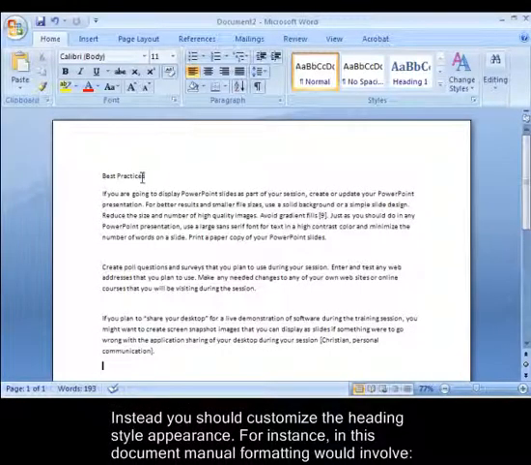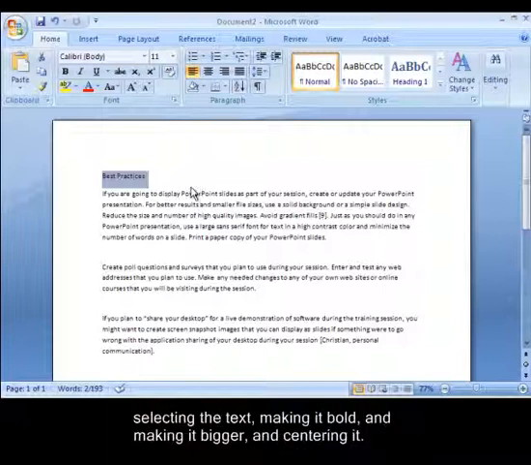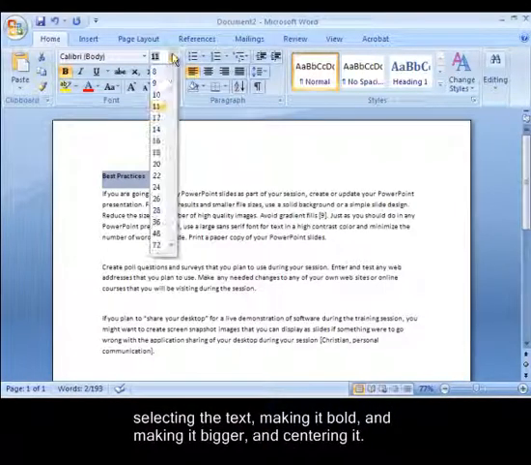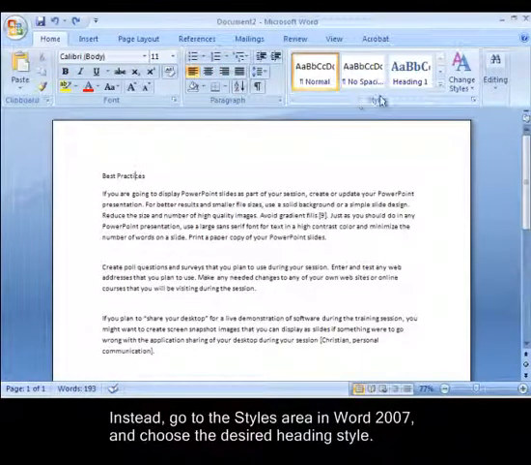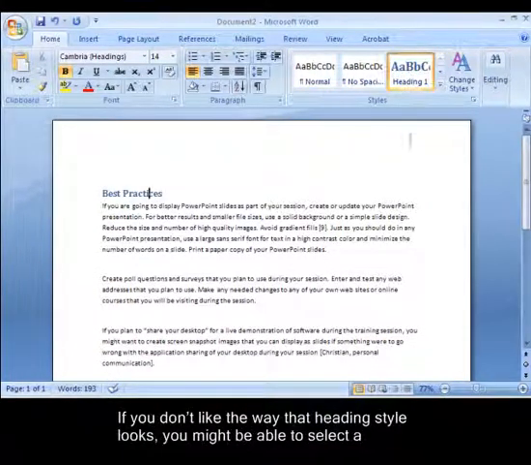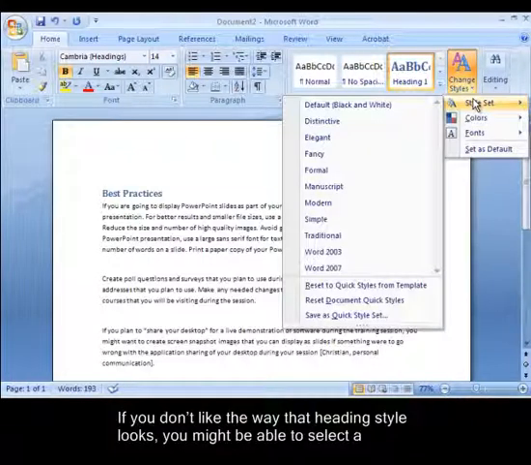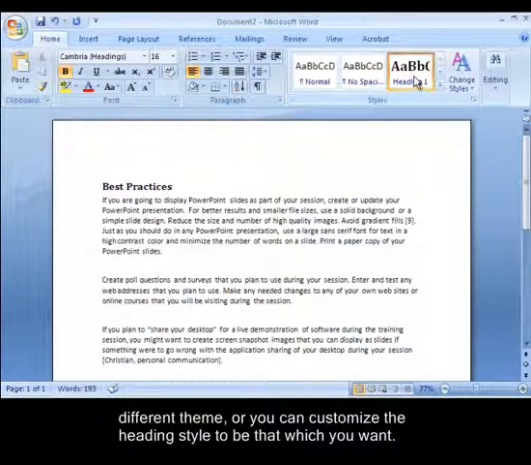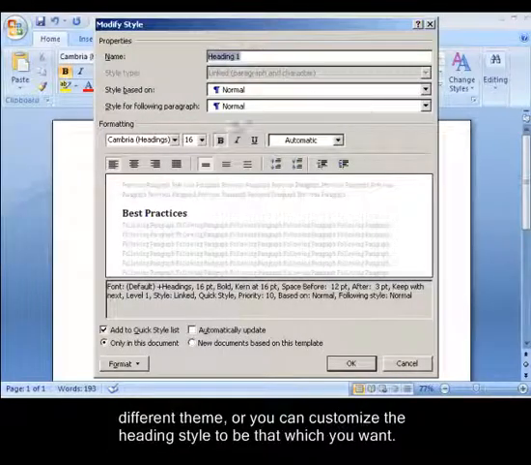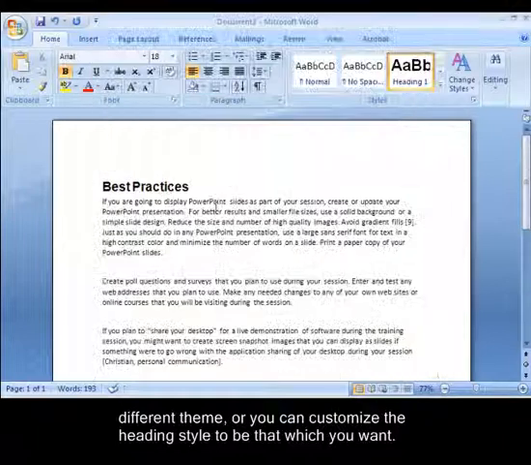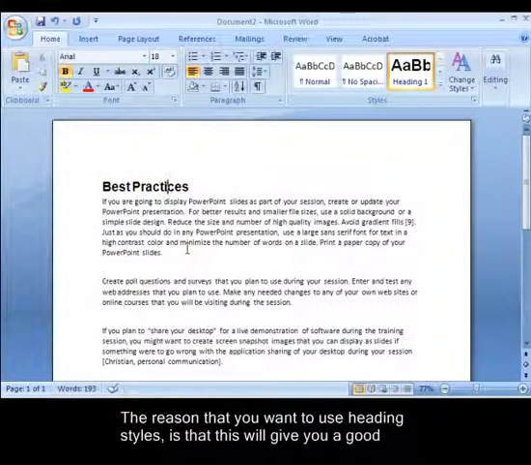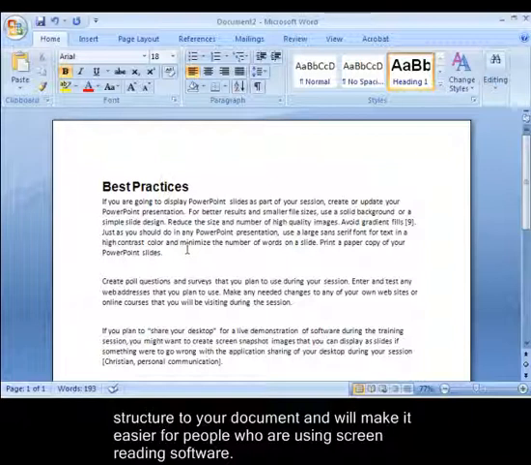For instance, in this document, manual formatting would involve selecting the text, making it bold, and making it bigger, and centering it. Instead, go to the Styles area in Word 2007 and choose the desired heading style. If you don't like the way that heading style looks, you might be able to select a different theme, or you can customize the heading style to be that which you want. The reason why you want to use heading styles is that this will give you a good structure to your document and will make it easier for people who are using screen reading software.